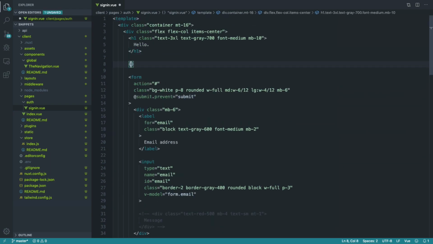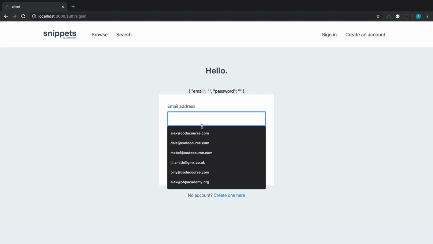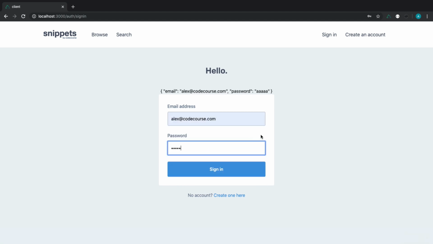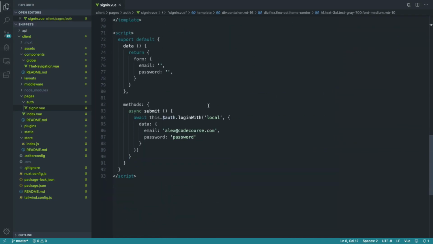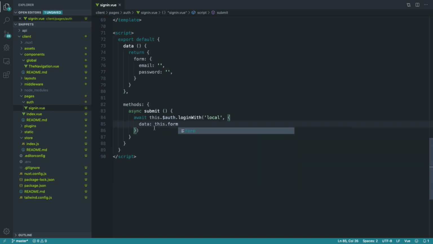And at the top, if you are new to Vue, you should be able to now say form. And then when we type something in here, we should see that data. Great. And we can send that across to the method that we've already looked at in terms of signing in. So really all we need to do now is say this.form, and that will send that data across to our API. And we'll fix this up to redirect us in just a moment.